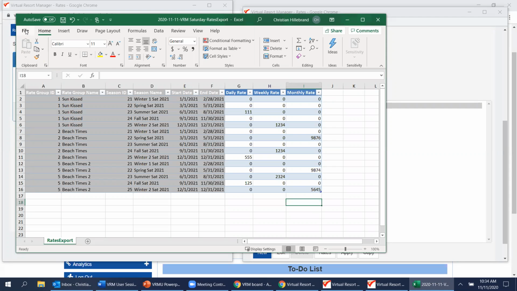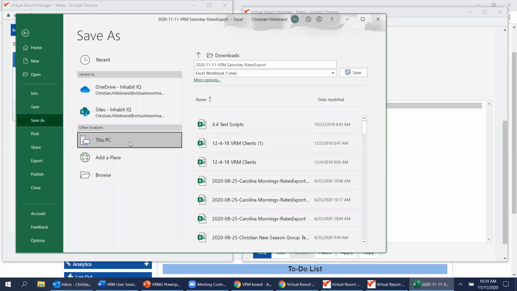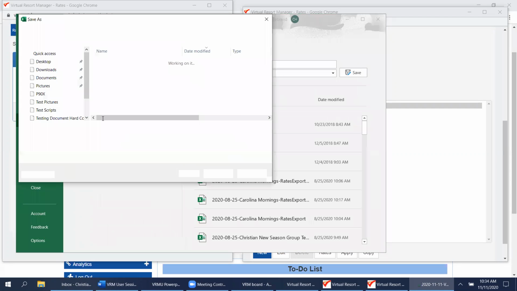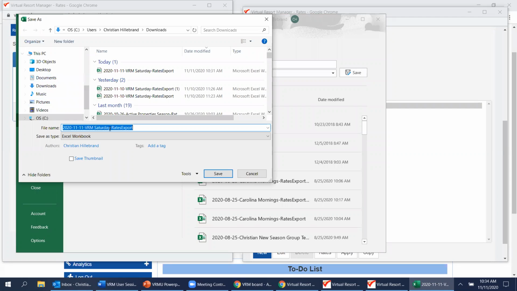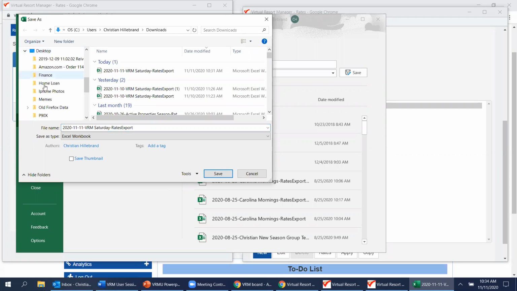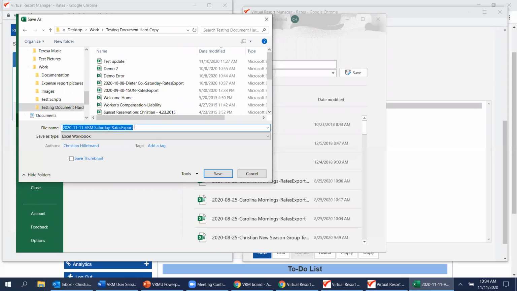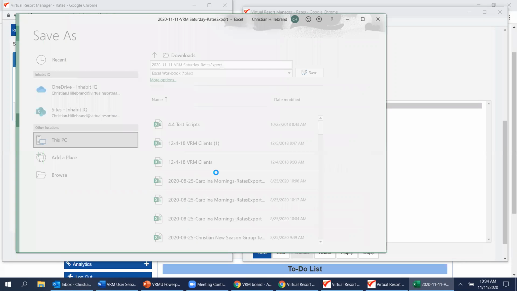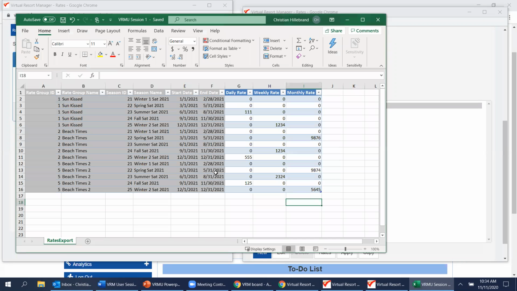Okay, so if I come in here and I click File and I hit Save As, I'm going to put it to this PC. You'll notice that this is the default naming convention when you export to an Excel spreadsheet, but we can name it whatever we'd like to. So once again, for my purposes, we're going to name this VRMU session 1. Okay, and I'm going to save this. And now I've saved my Excel spreadsheet that I've modified my rates on.